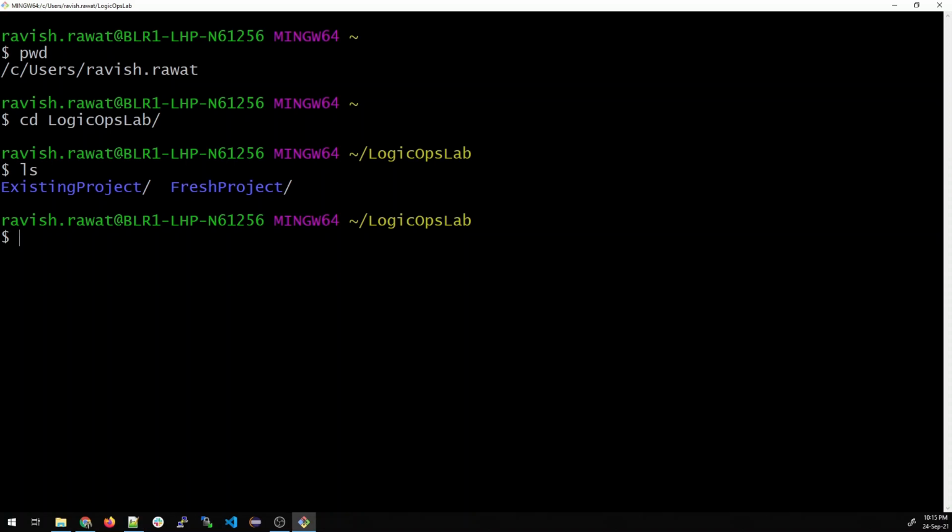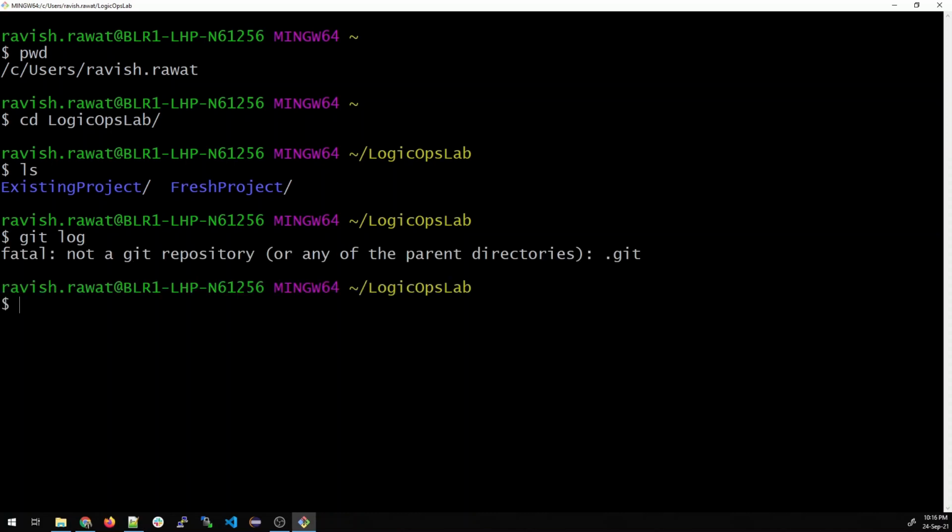We were working on the fresh project, so let's talk about the first thing, which is git history. Now there is one very peculiar thing about it. If I type git log, which is the command used for watching the git history, it won't work. Why? Because it says it's not a git repository, since there is no .git folder over here.